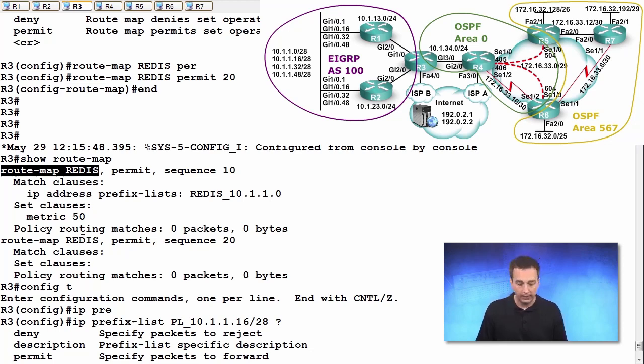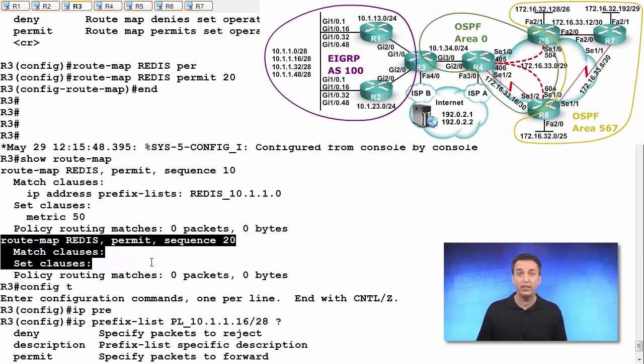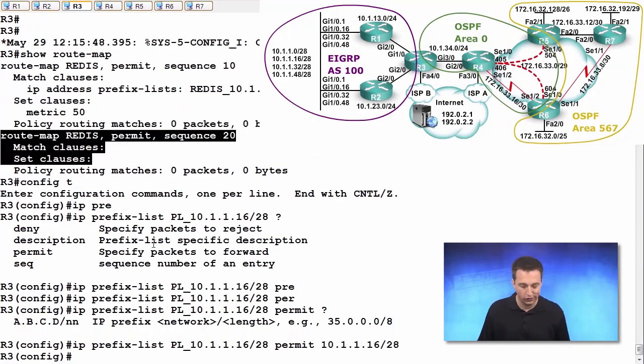Why? Because sequence 20 is saying, match everything and just let it through. If I put this as sequence 30, we have a problem. Because top-down processing, this route would hit sequence 20 before it hits sequence 30, which would be changing the metric type to what? E1. So I need to put it in between 10 and 20. Let's just use a 13 in this case for fun.